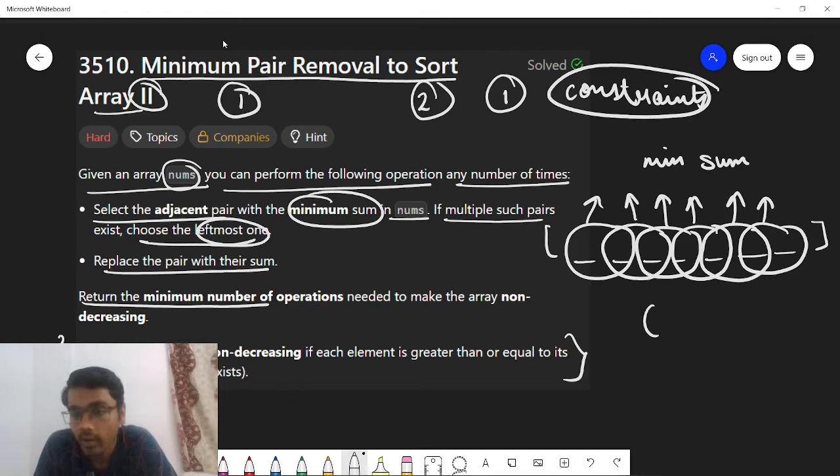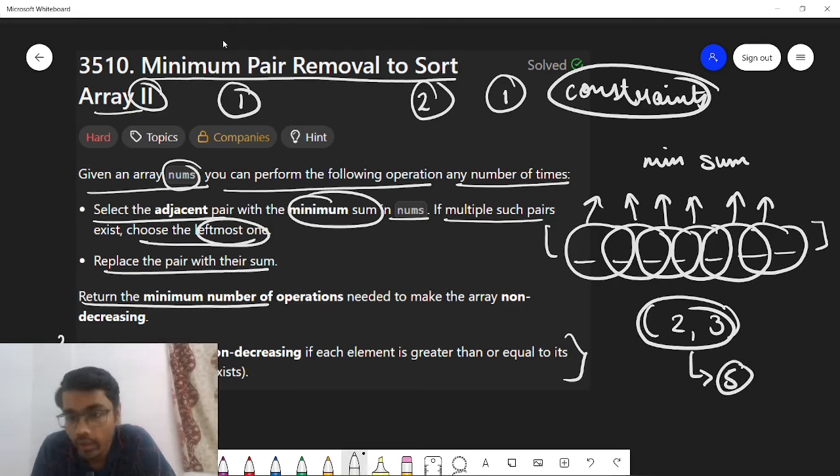So let's say we selected a pair which is 2, 3. Now you need to replace this entire pair with its sum. So let's say 2, 3 was here, we replace this with a single element, that is 5. Now you again need to check whether this array is non-decreasing or not. If it is not, you again apply the operation, and so on and so forth. This will go on until your array becomes non-decreasing.